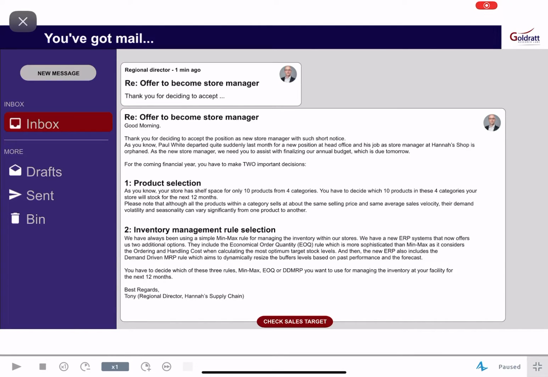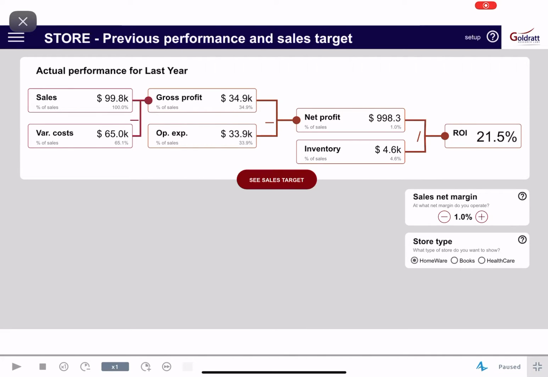Last year, you used MinMax in the store. It will allow you in this free version to run MinMax again in both a perfect world environment where there's no demand or supply lead time variability, or in a real world environment where there's demand fluctuation and lead time fluctuations. In the full version, you can try out additional policies like economic order quantity or the new demand-driven MRP, DDMRP rules that are dynamically modifying your target stock levels based on what's really happening. But let's try it out.